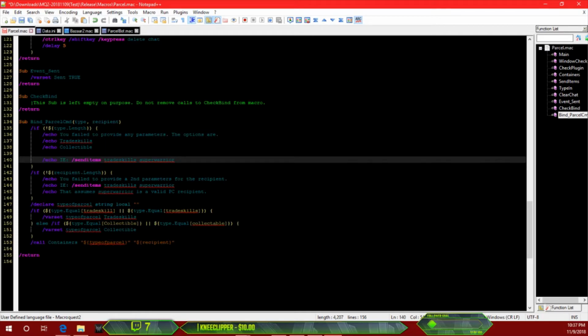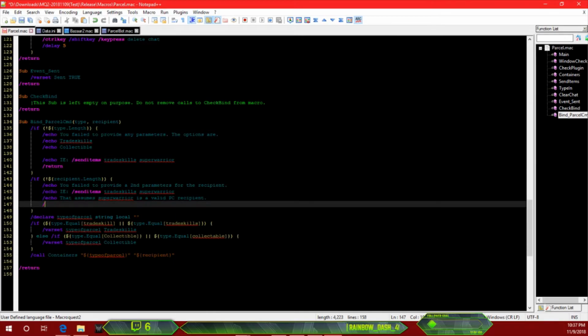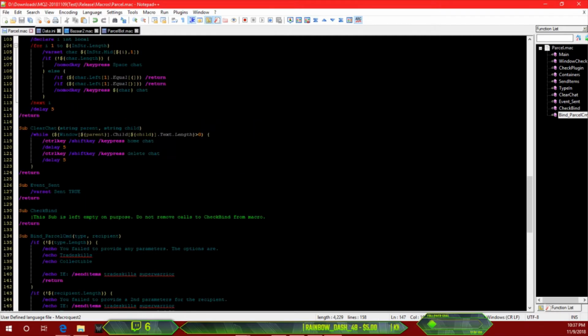All right, but we never leave and it still tries to process the information, and we don't want it to do that. So once we get to a point where we no longer want it to continue checking this subroutine, we're going to return out. So slash return, and we're not going to do anything.